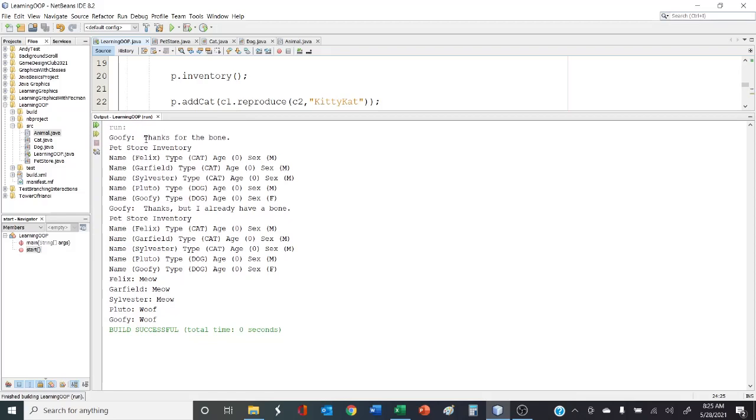So here we have all our animals. Oh, Goofy says thanks for the bone. That's great. Here are the animals. Goofy, we give a bone. He already has one. But then we remove the bone. And then when we do this, he just prints woof.